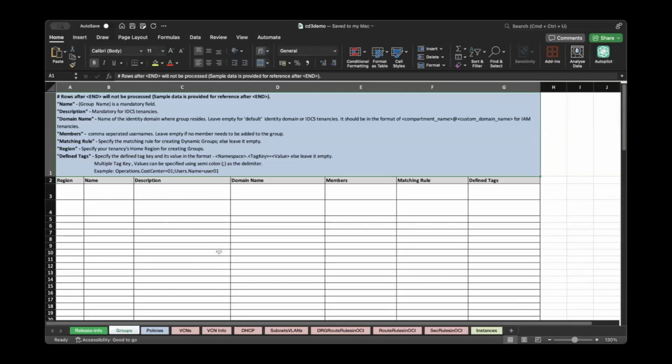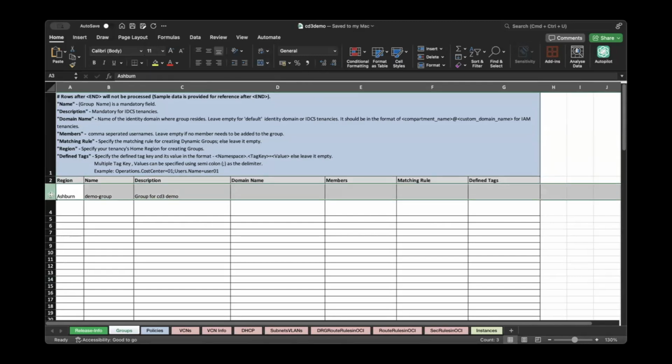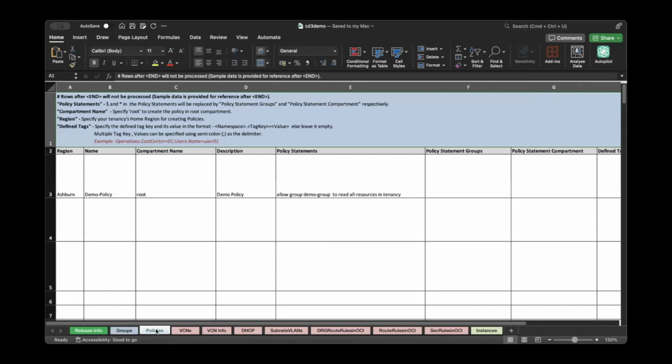So this is the CD3 Excel template I downloaded and I renamed it to CD3 demo. And I have filled in a few details for these services. First is groups. Here we have an entry to create a group called demo group, and then policies to allow the demo group to read all resources in the tenancy. So you provide your policy statement here.